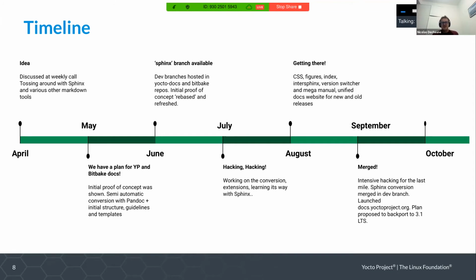So that was August, and then we started to feel the stress of October, which is the release date and all the RC releases and everything. And we did a lot of work during the first two weeks of September to finish fixing all the issues. So that was intensive hacking, as I said, during that period, and we finally merged the branch into the main development branch. We have a plan to backport the documentation to 3.1. It's still in progress. It's not finalized, but we pretty much know what we have to do.